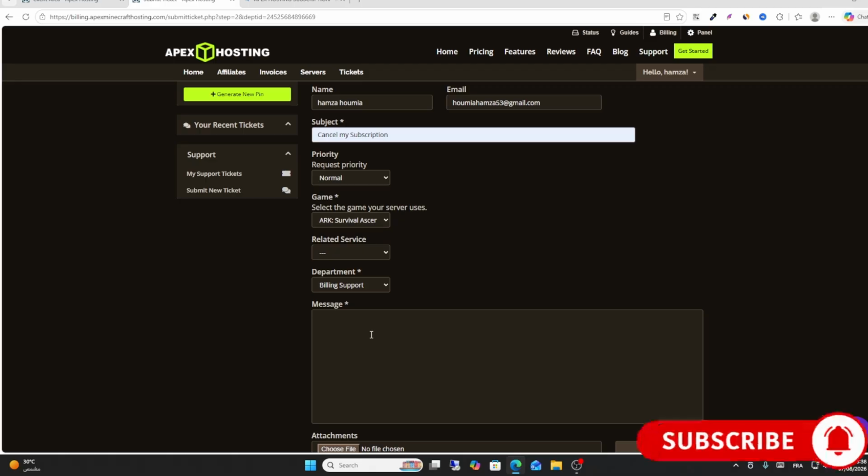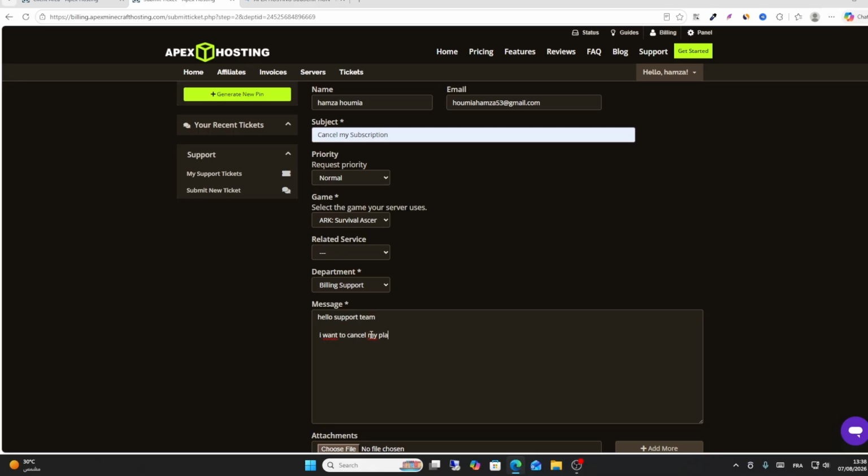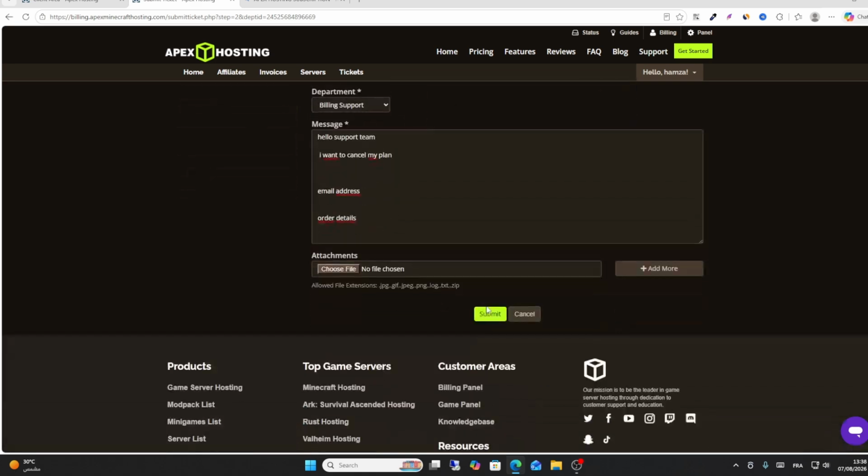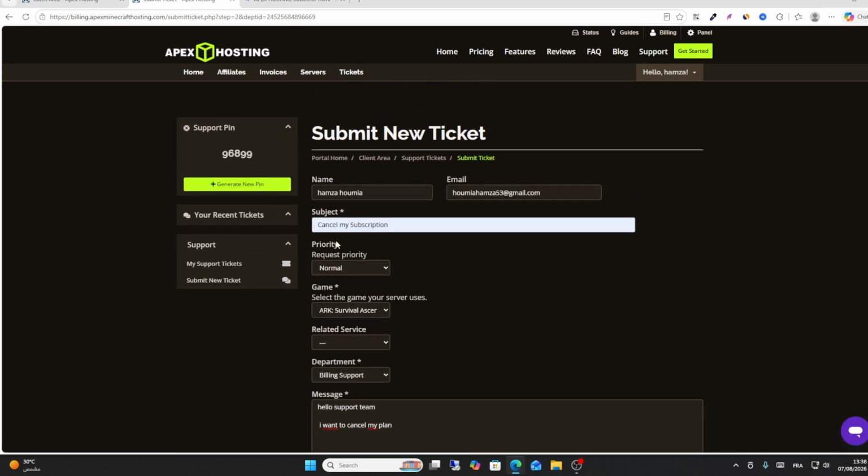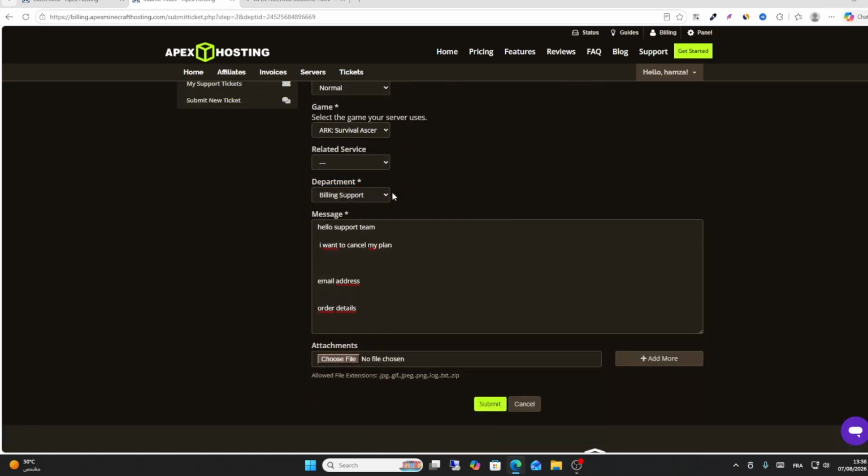For example, hello support team, I want to cancel my plan, and then write your email address, write your order details. After that, click on submit. Just fill this information here on the subject, your email address, your department, billing support, and then click submit.